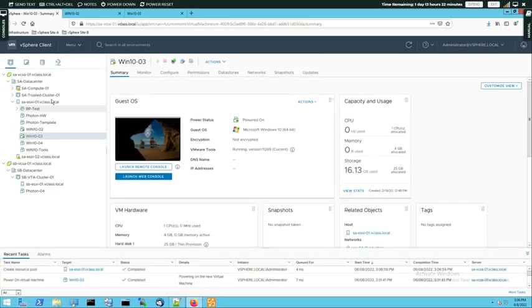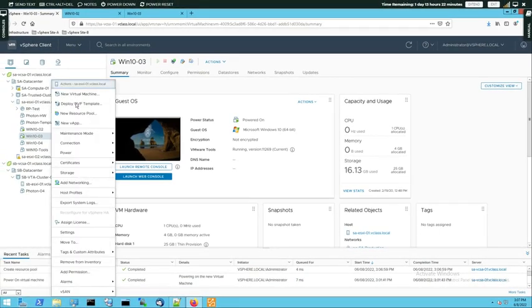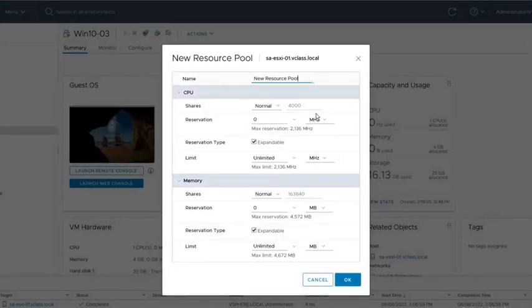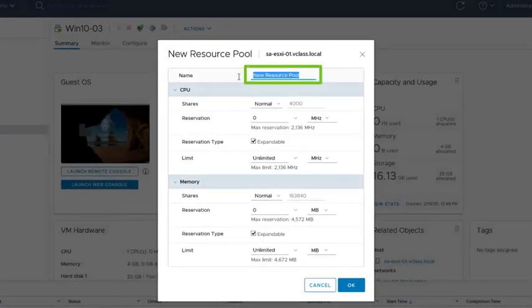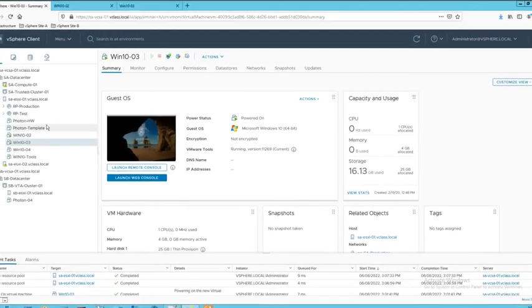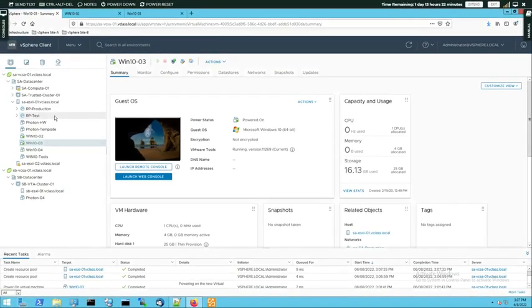Now this particular resource pool has been created. Let's repeat this step and create another resource pool. Let's call it RP production. And now we are going to select the shares option for this particular resource pool, and we are going to set it to high. And we can see the weight has become equal to 8000. Let's click on OK. Now we have 2 empty resource pools.